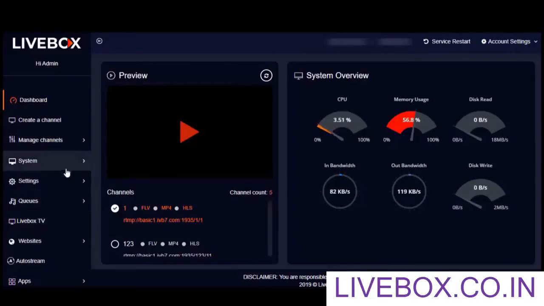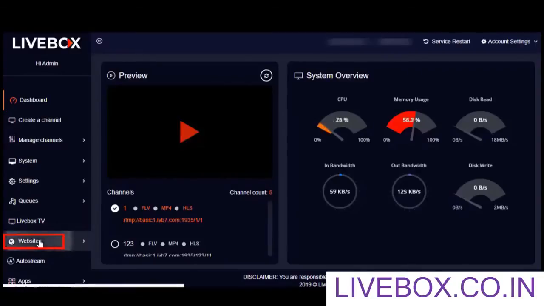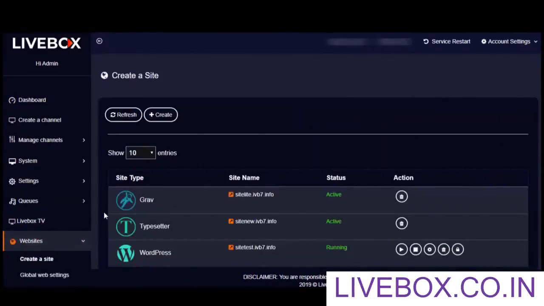So here on the Livebox dashboard, I'm going into Websites from the navigation menu. And here on my websites list, you can see that I have hosted 3 types of websites, that is Grav, Typesetter and WordPress. And if you have searched about website hosting from other sources, you might already know that WordPress is one of the most popular content management systems in use. And these 2 are also similar content management systems.